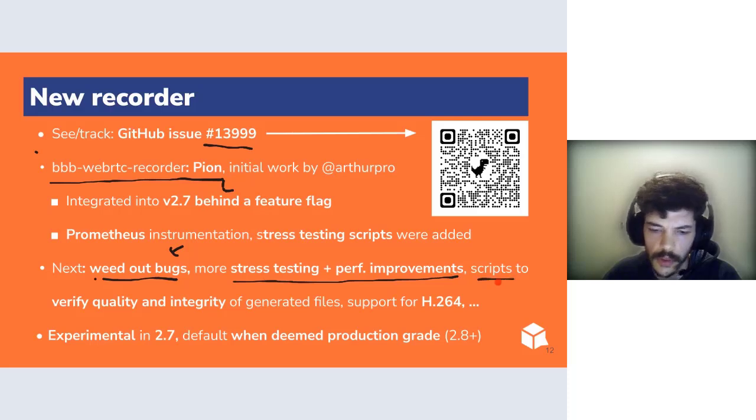We are working on adding automated scripts to verify quality and integrity of generated files, because what we actually want to do is guarantee that the new recorder won't be worse, and preferably will be better than Kurento as far as quality and integrity of recorded files is concerned, and then add support for H.264, etc.